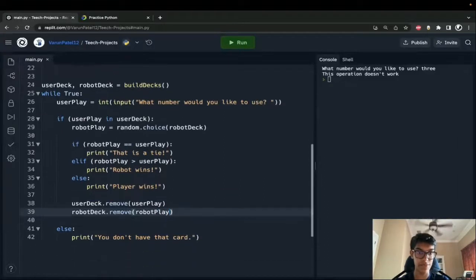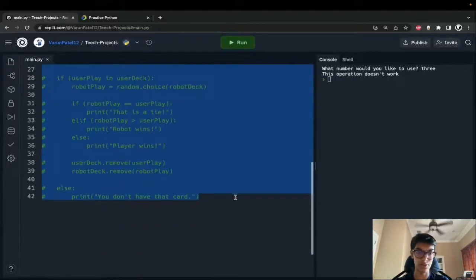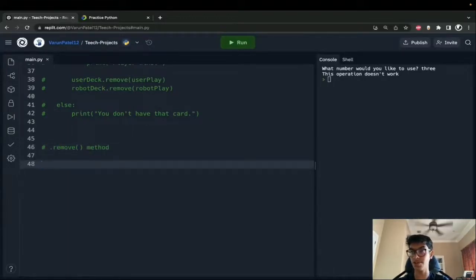And again, I know I haven't talked about using this before, so let me comment this, do a brief overview of what dot remove does. Let me come down here. So we have the dot remove method, and it's literally what it reads as. You just remove something from a list.